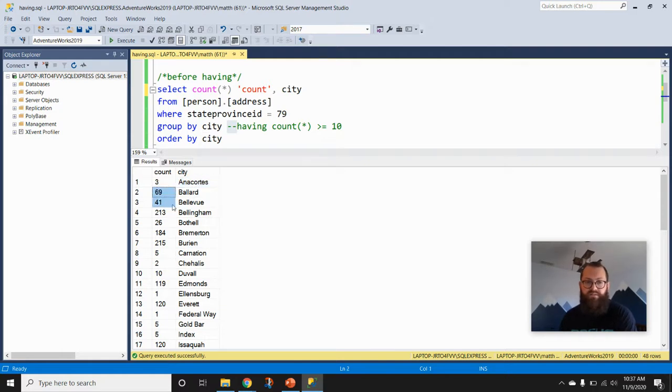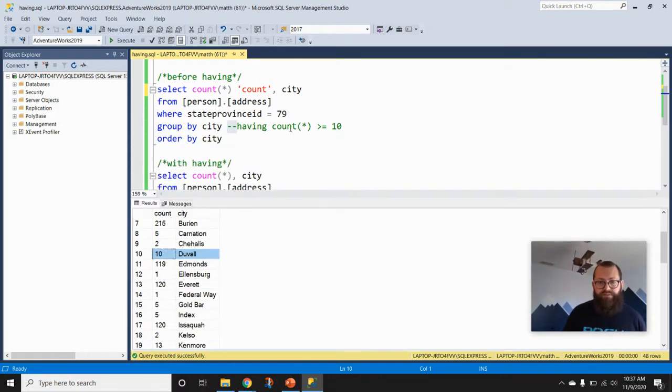This record, this record, this record, this record. These will be maintained in the output. These records will be kicked out. This one will be maintained. It's equal to 10. So let's just verify that by running the query with the having clause.